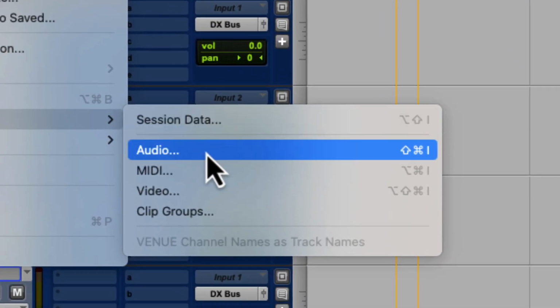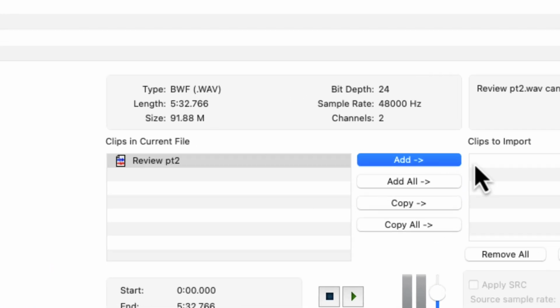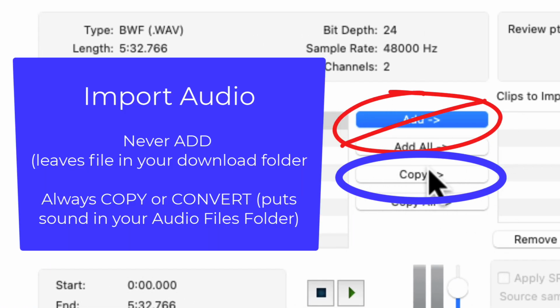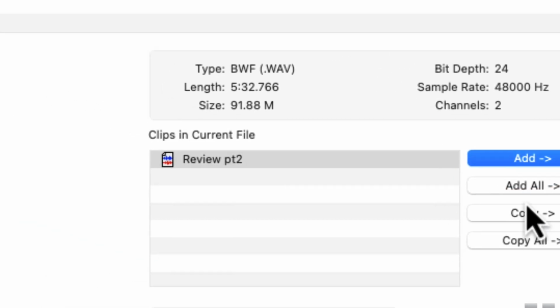When we import audio, the thing to remember is we never want to add. We always want to copy or convert. If we add, it's going to leave it in its original folder, like the downloads folder or something like that. So even if it's not highlighted, we always want to copy. If we can't copy, then we want to convert.